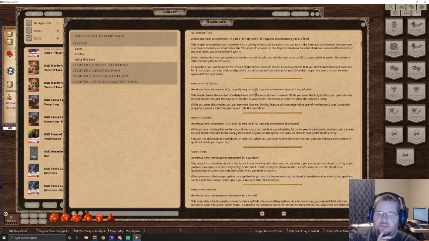A lot of the +1 to 3s for spellcasting take up your weapon slot. It's like a staff or a rod or a tool or something you've got to hold. This allows a cleric or paladin to have a sword, shield, whatever, and just have an amulet that buffs their spells and gives them more Channel Divinity. This is a good item. Really good.